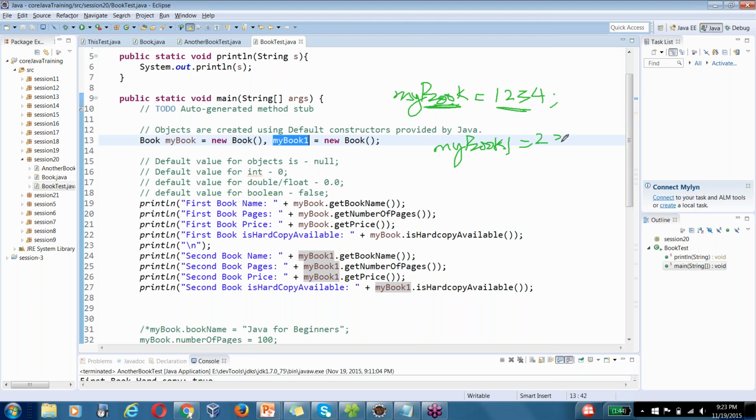The other one is 2 3 4 5. When I am invoking my book dot get book name, this will have the address of this. When I'm invoking get book name, my book's address will be the address of this.